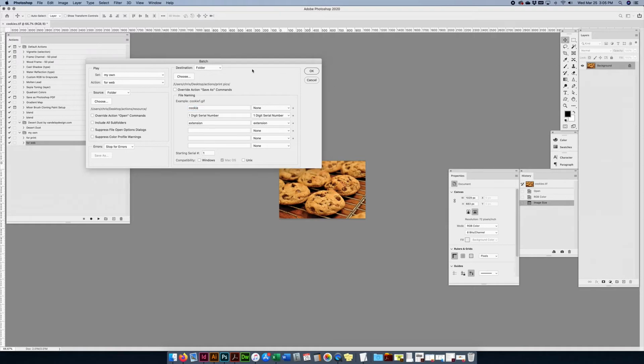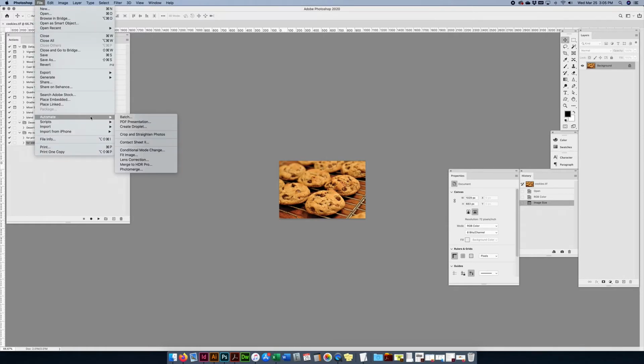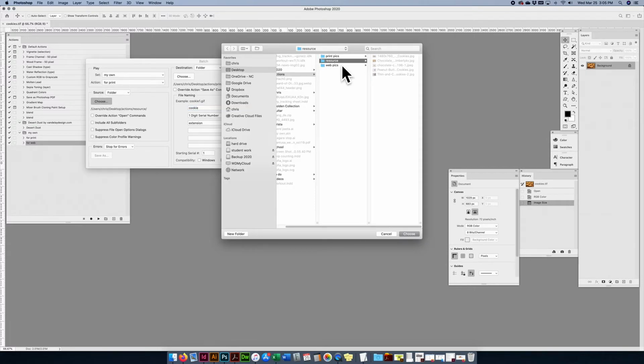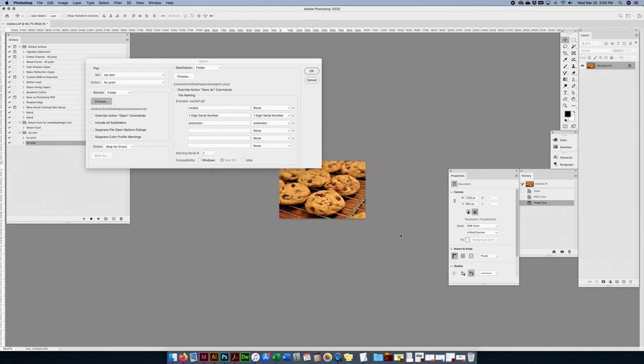So I'm going to go, once again, let me do that one more time, File, Automate, and Batch. Then I go to my own folder, that's the folder they're in. I want to say for print. I'm going to use the for print action I just made. I'm going to use a folder as the source. It's going to go from a folder, and I'm choosing the source to find all those pictures. I don't even have to open a single picture, and it's going to do this all for me, applying the action to a batch, or a lot of pictures.